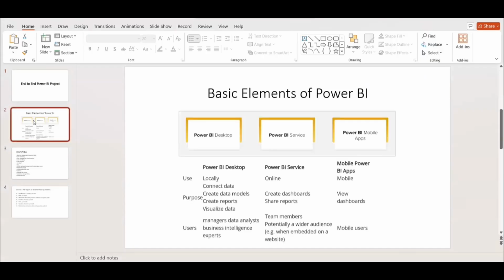Normally, we'll be having 5 elements of Power BI. The main 3 elements are Power BI Desktop, Power BI Service, and Power BI Mobile Apps. Power BI Desktop is a free application where we can get the data, transform the data, and visualize the information which we have. The users of the report will be managers, data analysts, business intelligence, and experts. This is the purpose of Power BI.